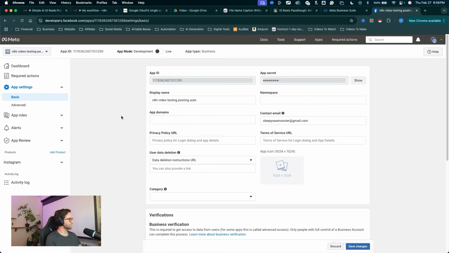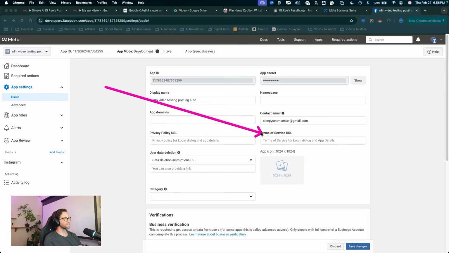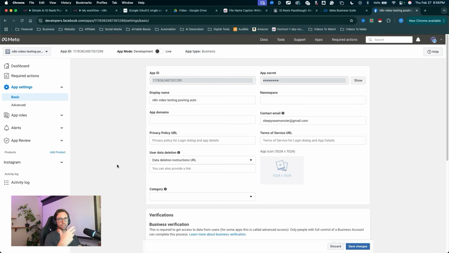Now this is going to be a pitfall for some people. We actually need a privacy policy for this app. We need a terms of service for this app, and we need user data deletion instructions, basically where users can go to delete their information from your app if they choose to do so. These are all things we need if we were developing a real app to use as a Meta developer. So since we only need this to automate with n8n, we don't really need all of this stuff, but we're going to have to put it in here anyway.